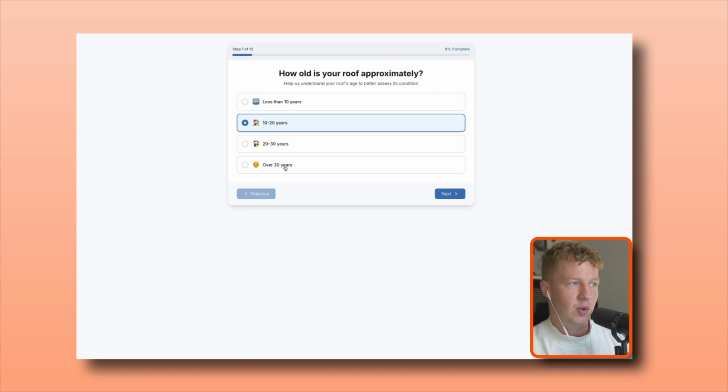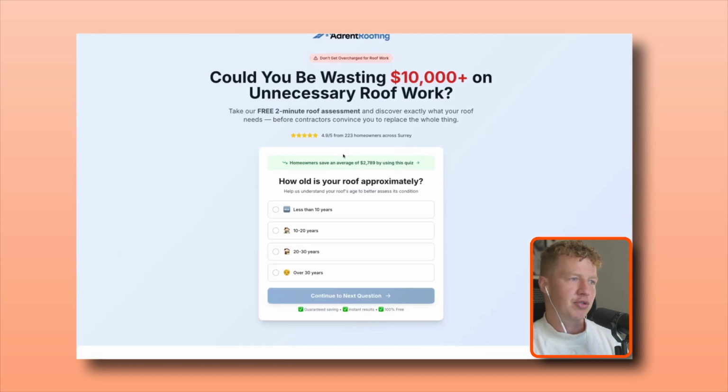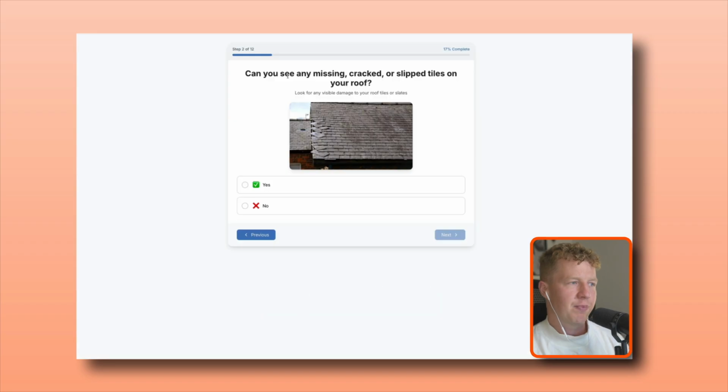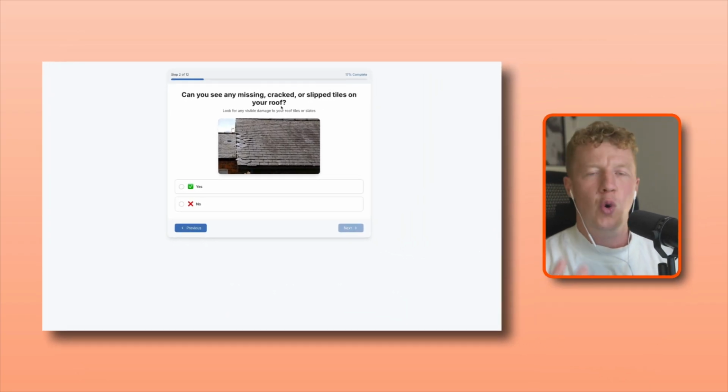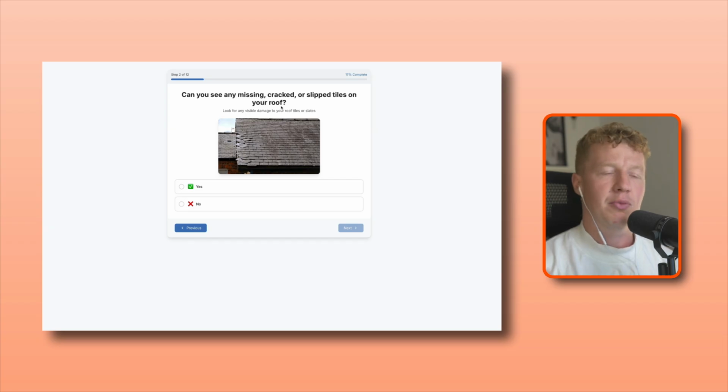If we do a quick demonstration of this quiz, the first question is, how old is your roof approximately? We could answer this. We then ask questions which are simple yes or no questions. And this is in a quiz funnel style, as opposed to most funnels which just say, hey, give us your details and we're going to bombard you with calls. Why don't you actually answer the questions they have? It's like, do I actually need my roof replaced?